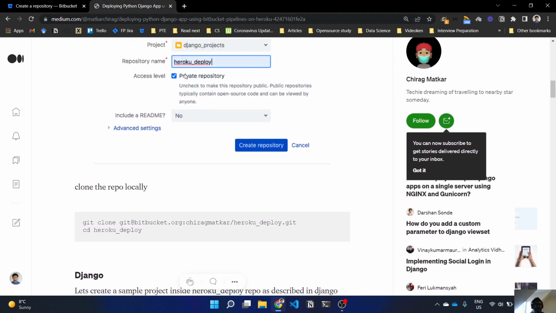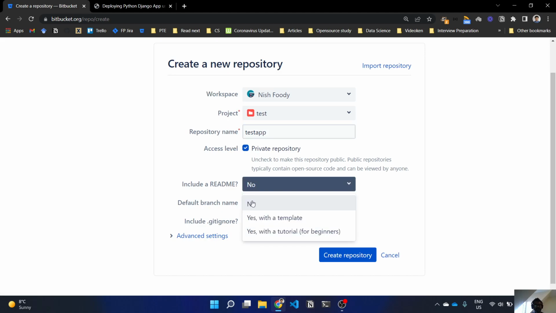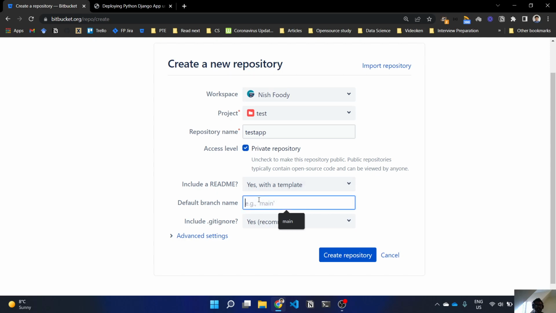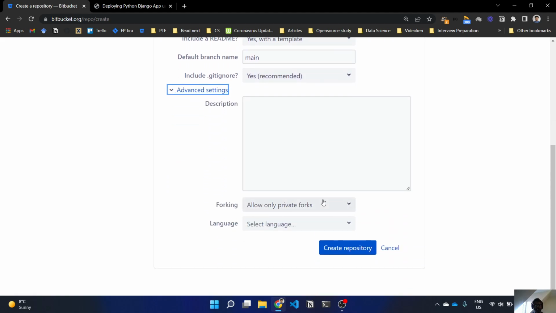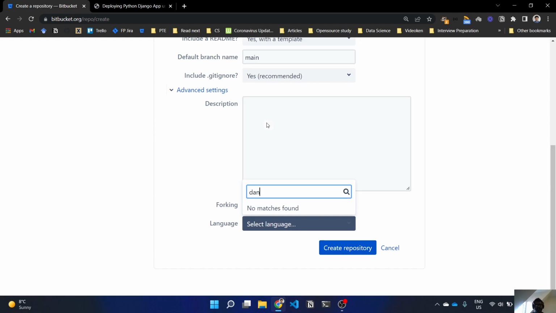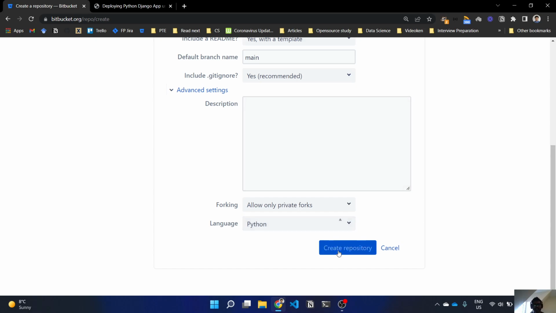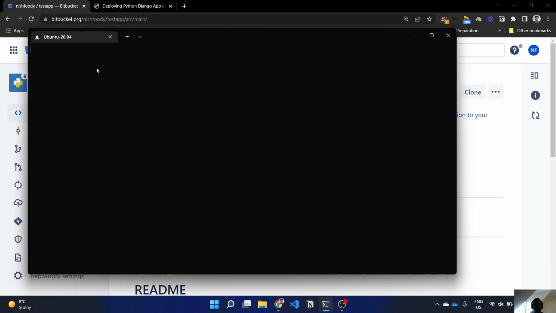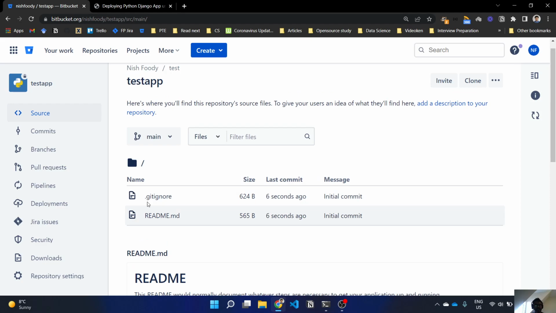Once you do that, you can make it a private repo and create the repo. So we'll call it test app and make it a private repo. You can add a README with a template if you want, and the default branch is main. Do you want a .gitignore? Yes. You can click on advanced settings if you want, search for Python, and then create the repo. Meanwhile, I'll open my terminal, which will take some time to load. Your repo is created with a quick README file, and this is your simple repo.